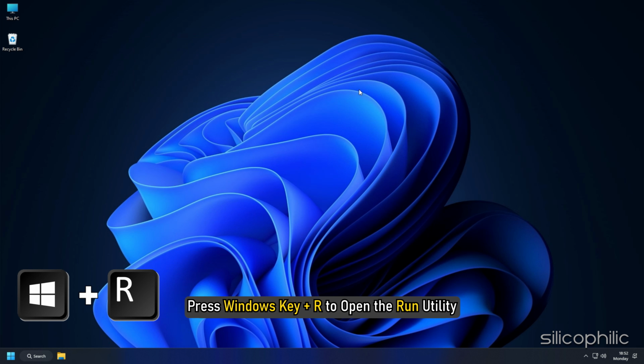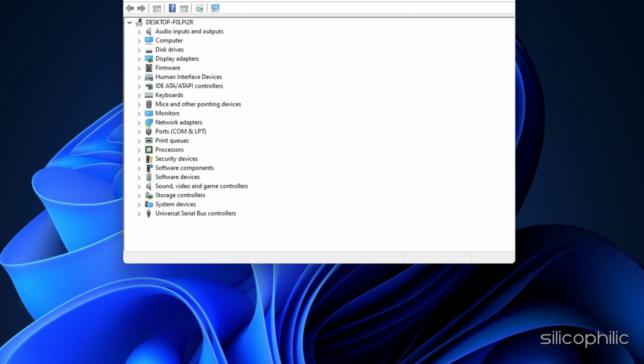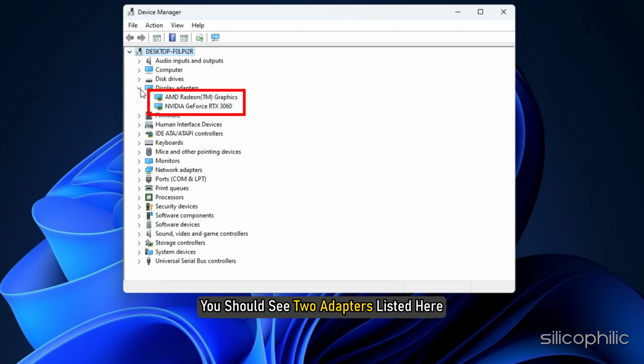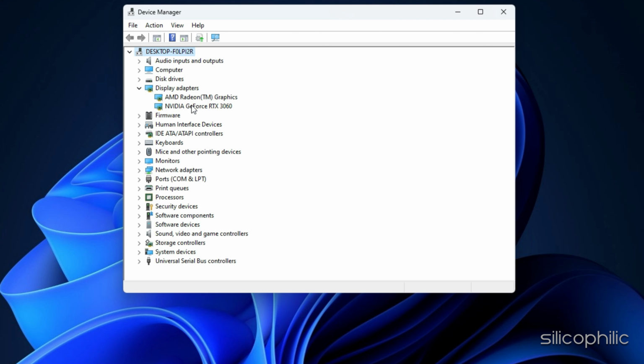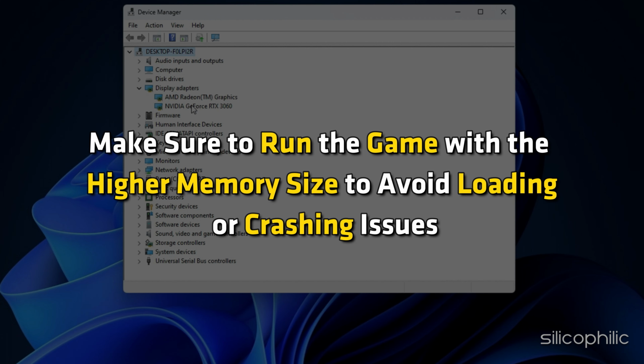Press Windows key plus R to open the Run utility. Type devmgmt.msc and press Enter to open Device Manager. Expand Display Adapters. You should see two adapters listed here. One for your dedicated graphics card and one for your integrated graphics card. The dedicated graphics card may also have a higher memory size listed. So make sure to run the game with a higher memory size to avoid loading or crashing issues.